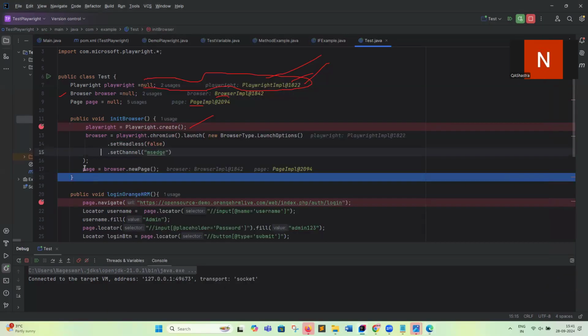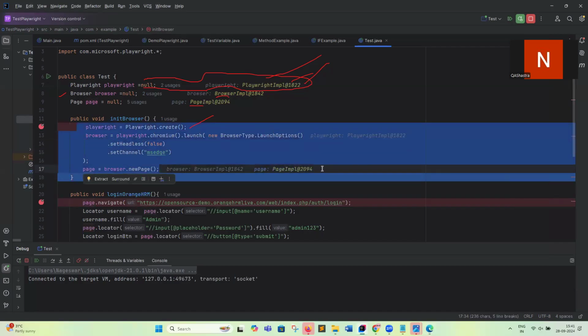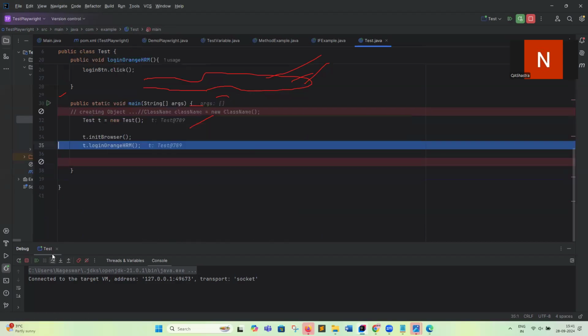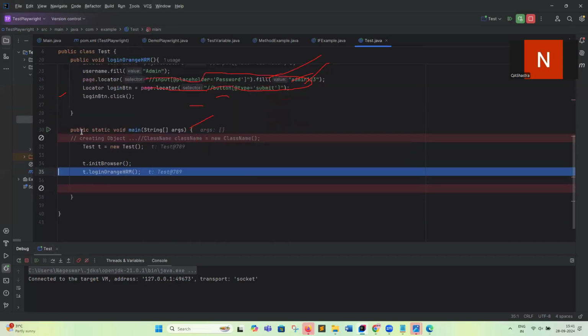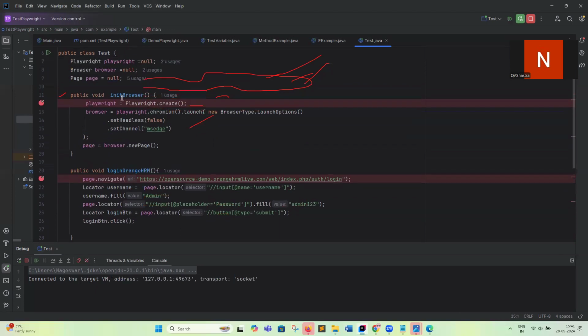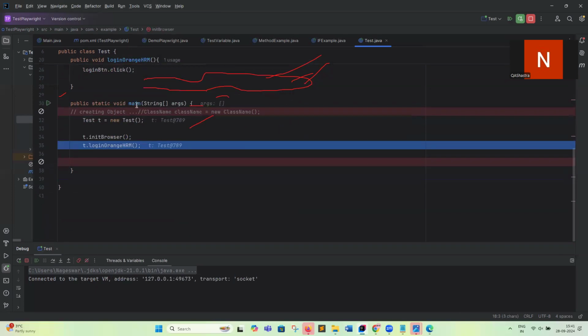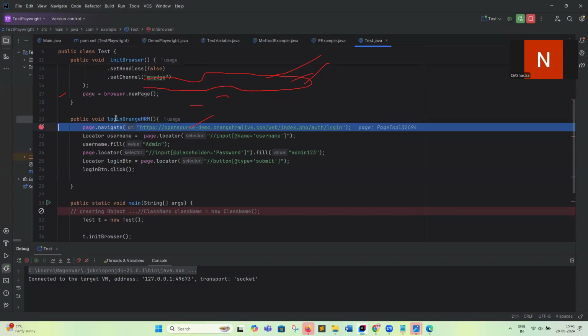So let's be clear about it. I hope you are able to understand it. Let me go to the next one. Yeah, so the cursor will come from here to here. After completion, it will come back to the main method. So again we need to run this here. Now it will go to log in to the Orange HRM application.